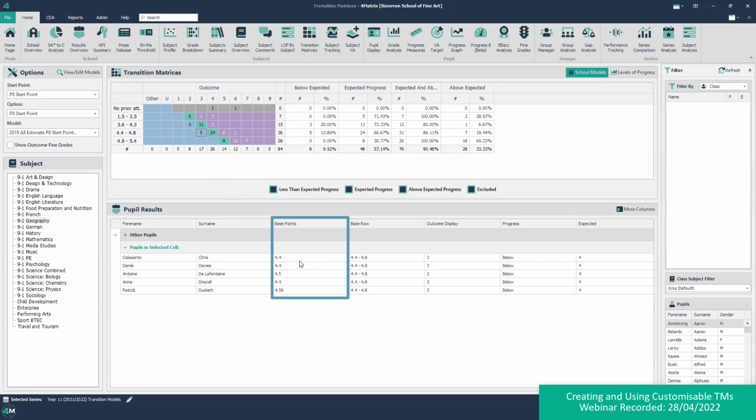We can see the students have a base point that is between 4.4 and 4.8, and the expected progress of a grade 4. But their current grade attainment is a grade 3, so they are below expected.